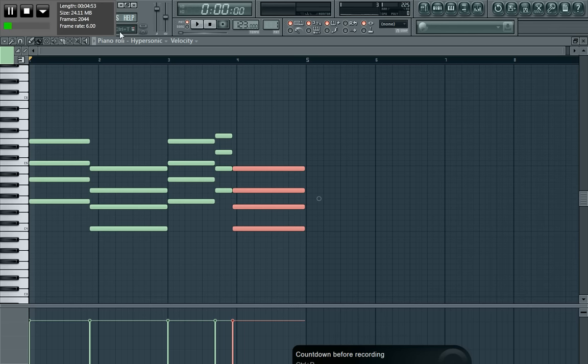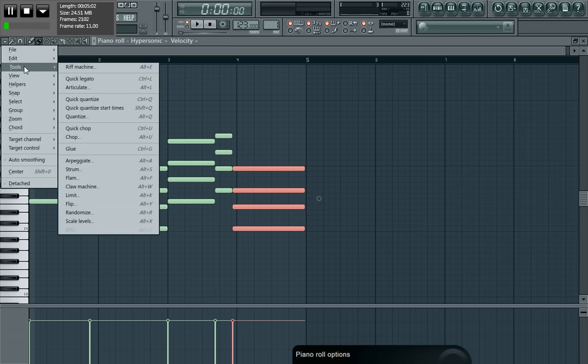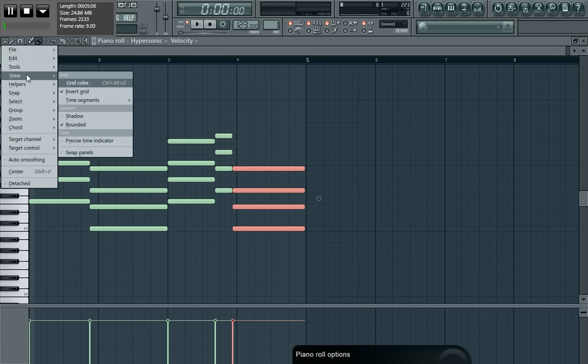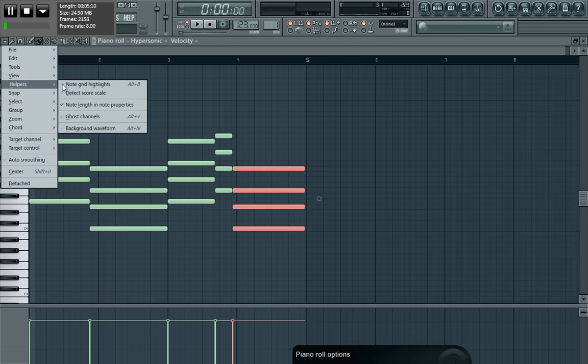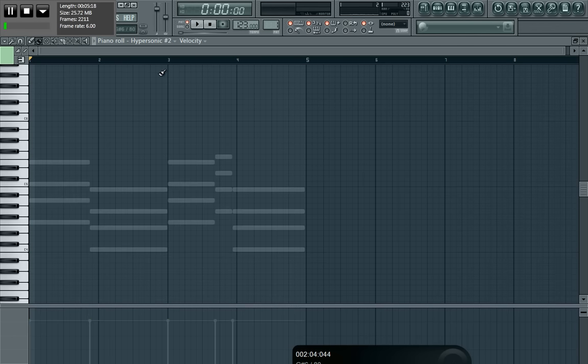Okay, cool. So if it helps you, you can come to the top left corner, click down. I think it's under tools. No, click on view. No, it's not here. Helpers, yeah, you want to go to helpers and then to ghost channels. You see, that's going to help you see this part even when you're working with this one like that.